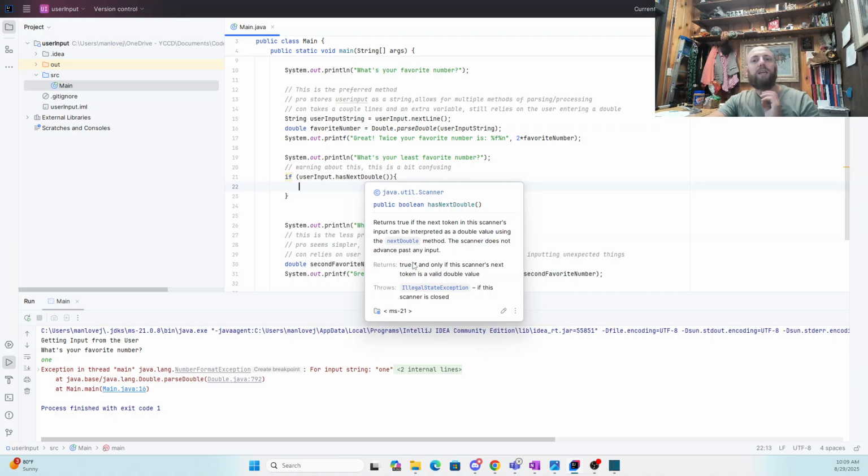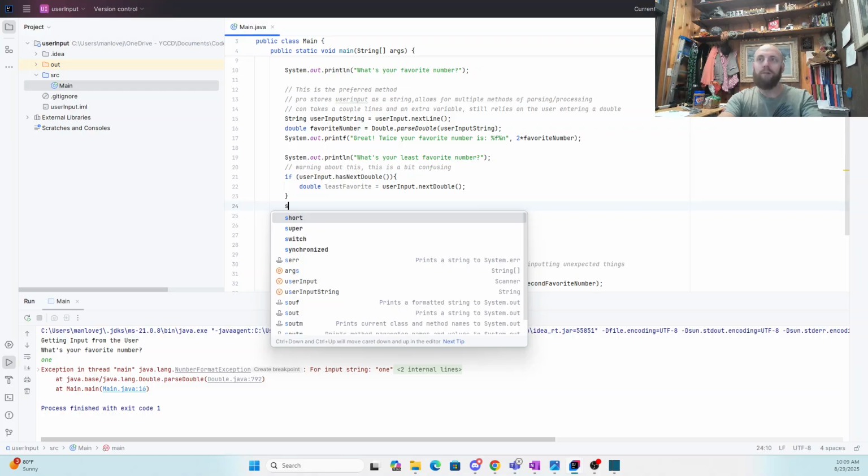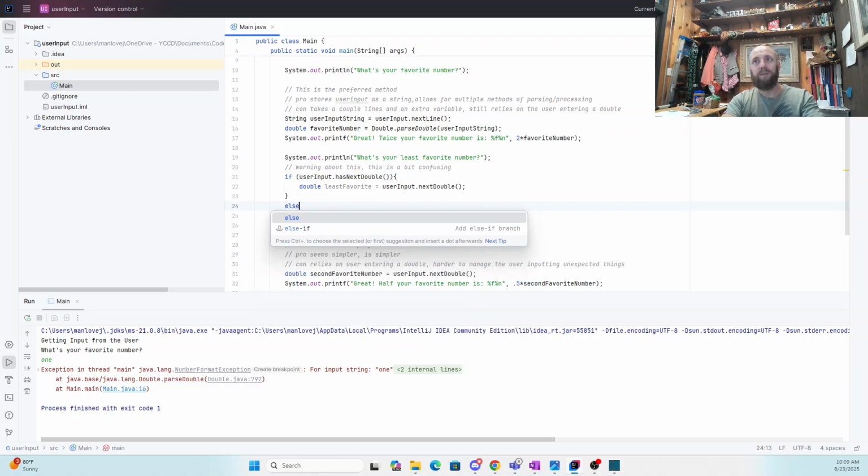This is like when the user hits enter, if what they hit is actually a double, then we could go ahead and use next double. So I'm going to go ahead and do that. I'm going to say, all right, I want a double that I'm going to call least favorite. That's going to be user input dot next double. And then I'm going to need an else statement here.